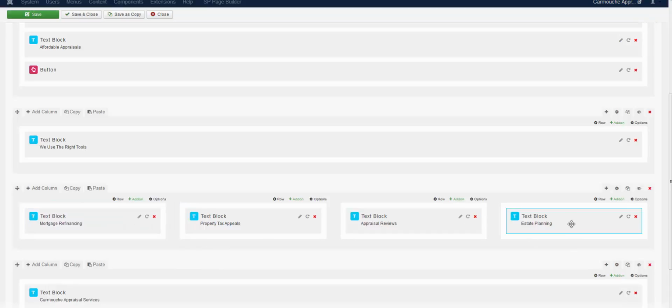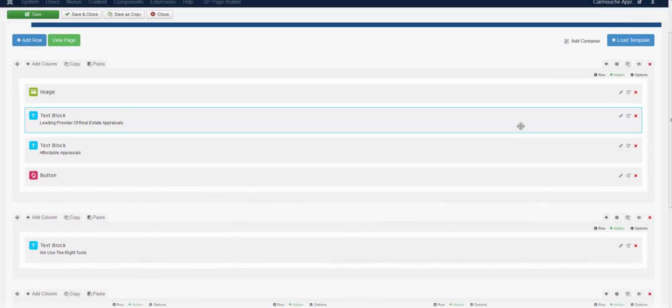Whenever you make a change, make sure to save. Otherwise, it won't remember that you've made those changes. Okay, so let's take a look at these different items. If you hover over any pencil icon, it will allow you to edit that particular item.